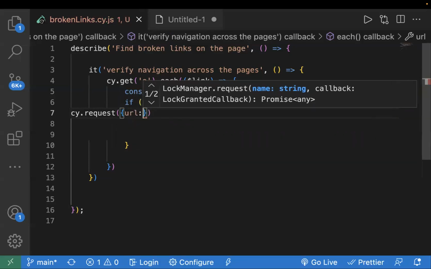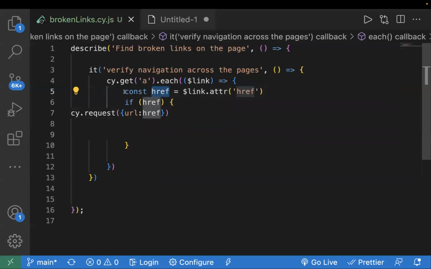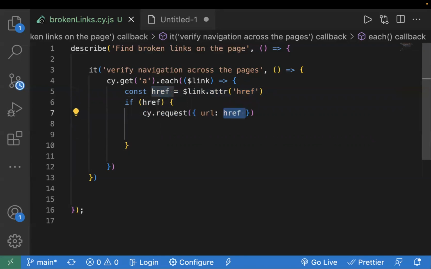And what is my URL value? My URL value is href, because at line number 5, we already got the URL value. And now this URL value we are passing in the cy.request command because we are trying to access that endpoint, right?